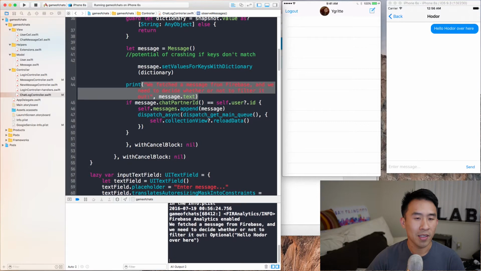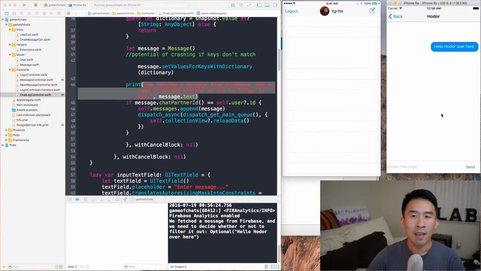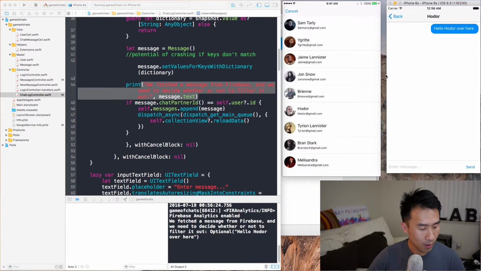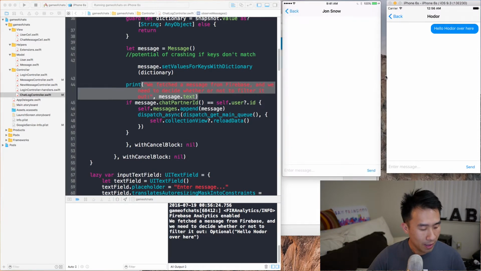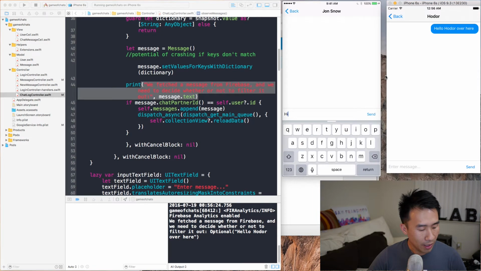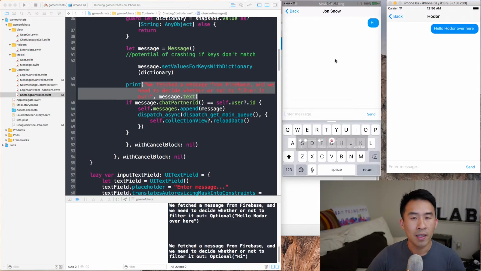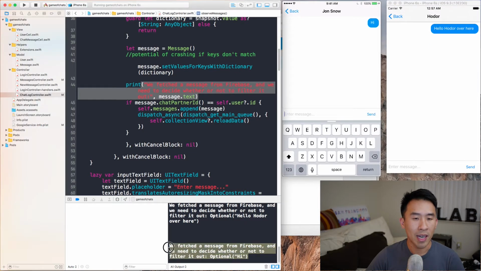And if I just enter a couple of spaces right there, and I'm going to message Jon Snow with my phone as Ygritte. So Jon Snow right there. And I'm going to say hi as Ygritte. So what's happening here is the simulator is printing out this statement down at the bottom for this hi message.